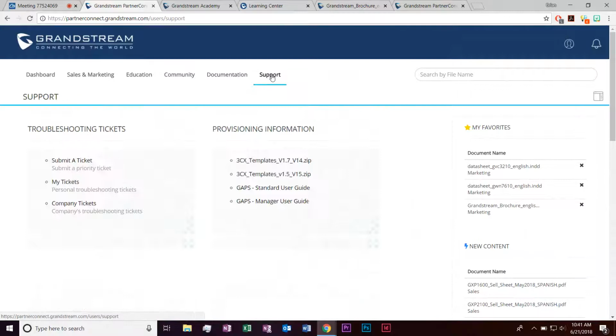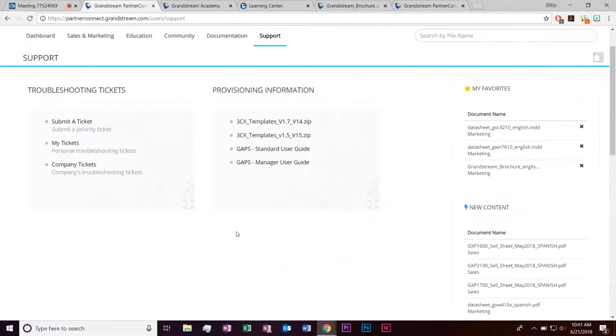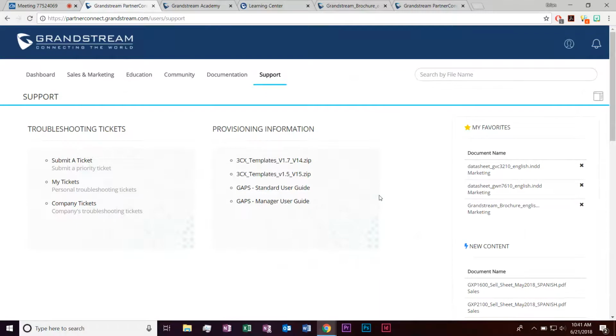All right, and of course, probably one of the most important tabs is the support tab here. Same type of method as the old ResellerConnect. Within the new PartnerConnect, you'd be able to submit your priority tickets from here, view your tickets, and view all of your company's troubleshooting tickets. If you're looking for additional provisioning information, that will be available here as well. Everything from our GAPS auto provisioning service, if you happen to use that through your distributor. And we also have a couple of 3CX templates available here, and this will be expanded upon as time goes on.